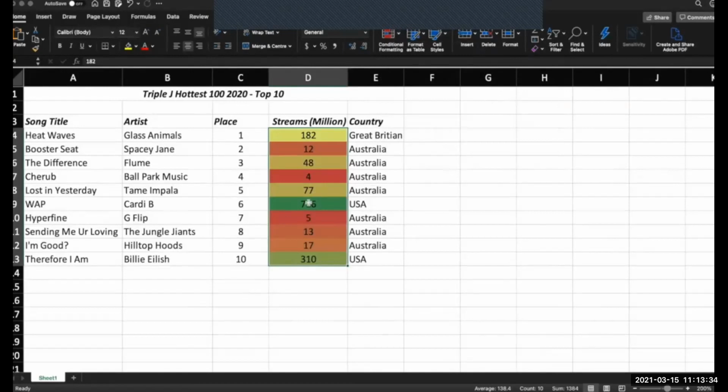As you can see, the most green, WAP by Cardi B, has 716 million streams, so that's the greenest of the lot. And then Cherub by Ballpark Music only has 4 million streams, so it is bright red. And then there's a scale for the rest of the songs. You can change this any way you like. You can even specify different colors, but this is just a really good tool to instantly see what is max and what is minimum, or whatever you specify your conditional formatting to be.